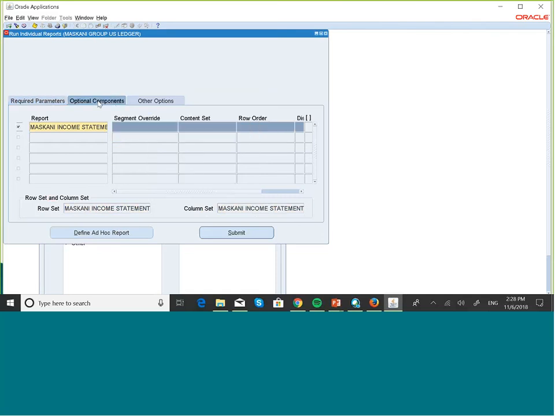You have different tabs, optional components, other options, and this window here for the required parameters. All our required parameters are there. That's the name of the report we want to run. That's the ledger. We want to do this for October, and we want to do this in USD. So when you click submit, you get this request ID.